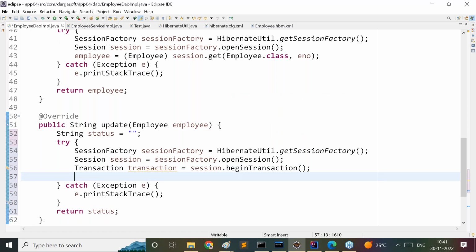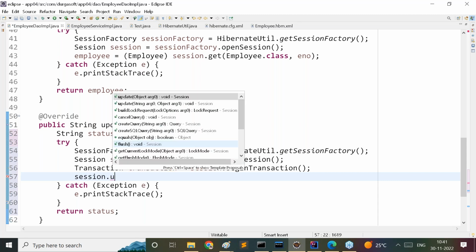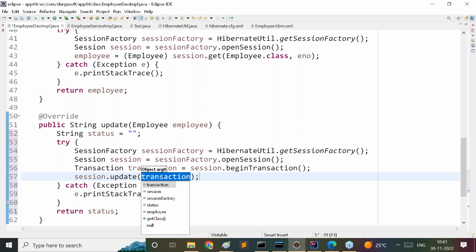The update method we have to call here. What is this update method actually? Session dot update method. Right, guys. Now tell me what we have to call there. Only the update method we have to call, session dot update method. Then we have to pass the employee object, that is going to be used for performing the updation. Right or not?